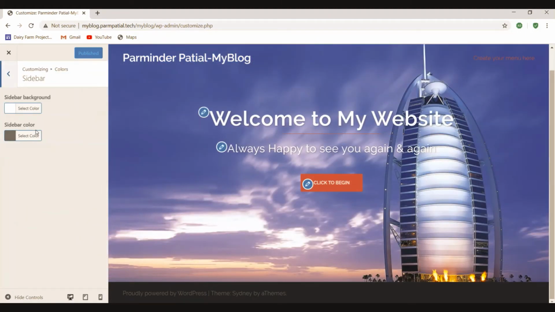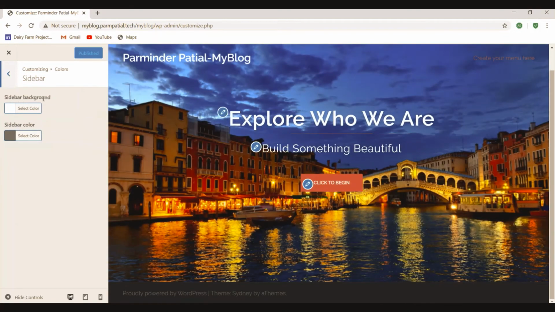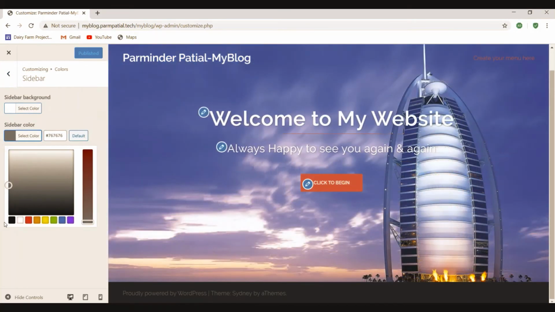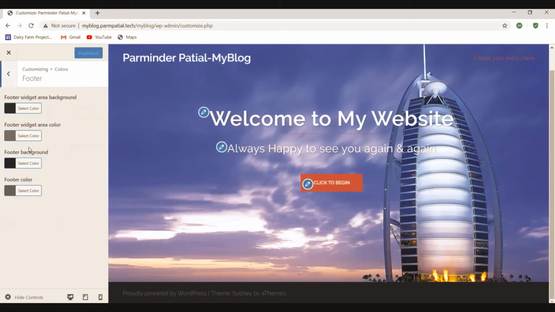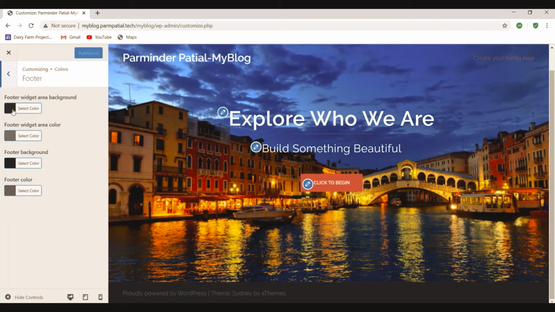Then the sidebar color, you can select the sidebar background, that is white, and I wanted to make the sidebar color black, so I select black over here. Then click publish and go back. Then here is the footer, you can set the footer color. The footer biscuit area background is black, we have set.